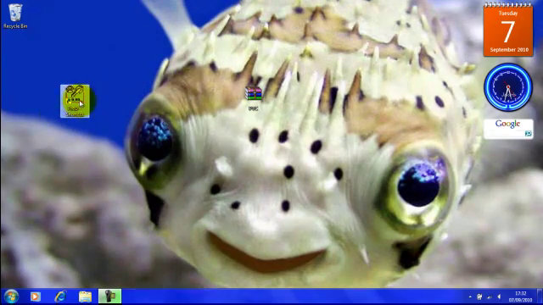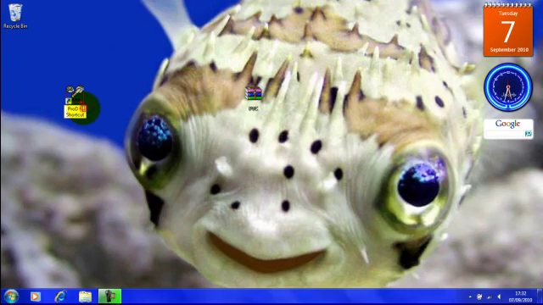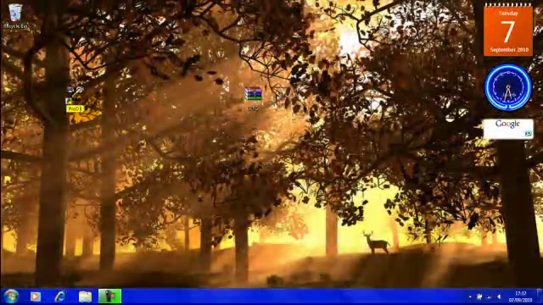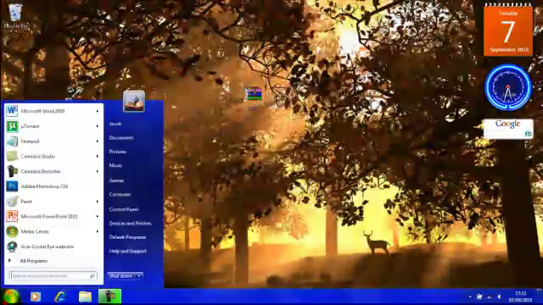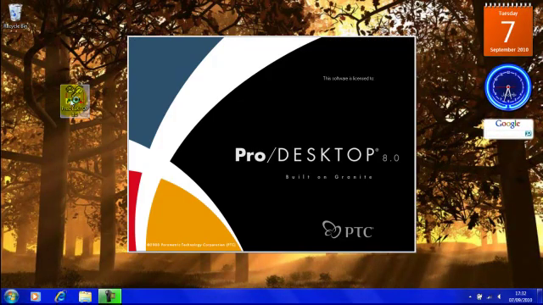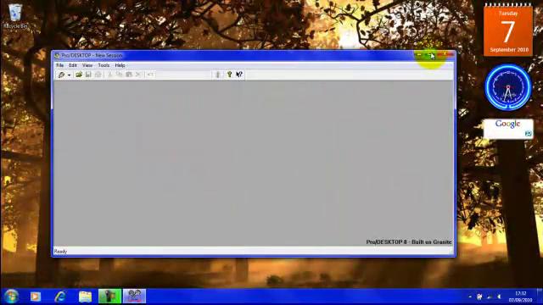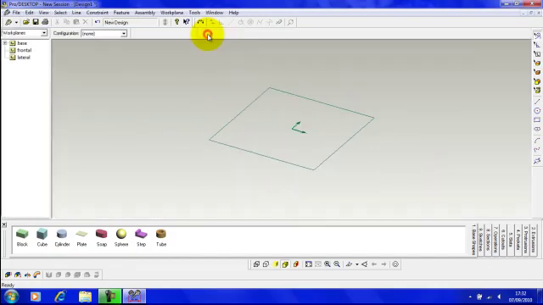Rename the shortcut to whatever you want. I'm going to rename it to the real thing. What should it be called? Pro Desktop 8.0. That's your program. If you want, you can drag it into this menu so it looks like a real thing. Open it up, and there you have Pro Desktop 8.0 for free.